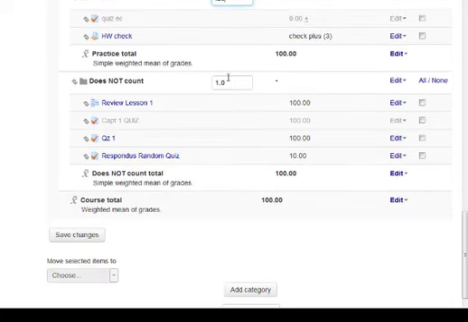And I have some items that I do not count. I actually put it in a category called does not count, and I set that to 0. And save changes.